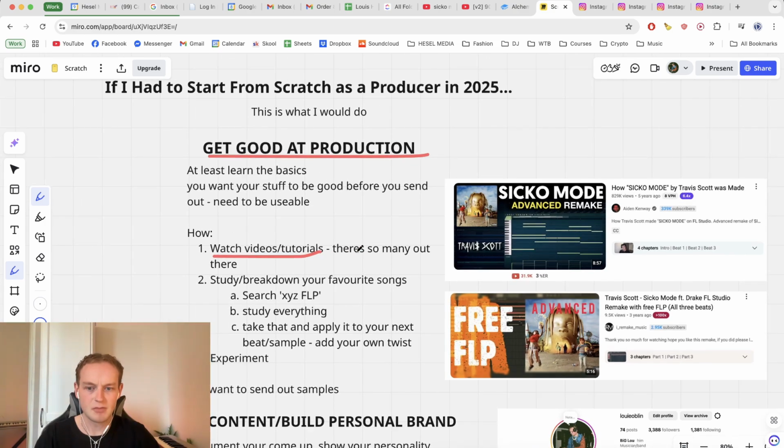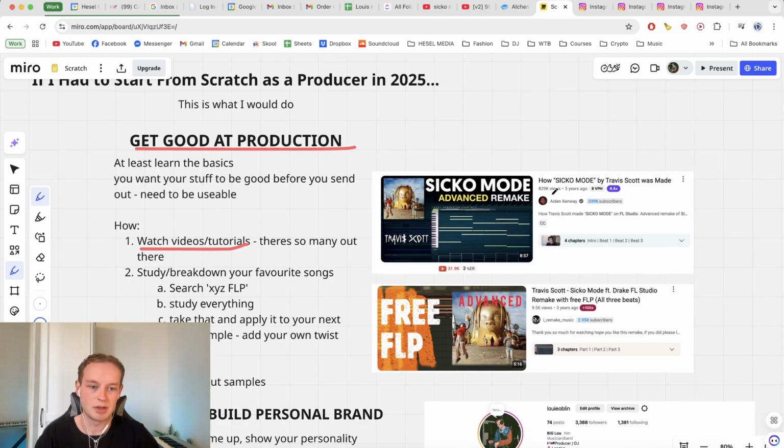But another thing is I would study and break down your favorite songs. So let's say, for example, how Sicko Mode was made. I would search up Sicko Mode FLP, and then I would watch. Aiden Kenway is really good at this. If Aiden hasn't done a video, or if someone hasn't broken it down word for word, I would watch remakes like this, for example.